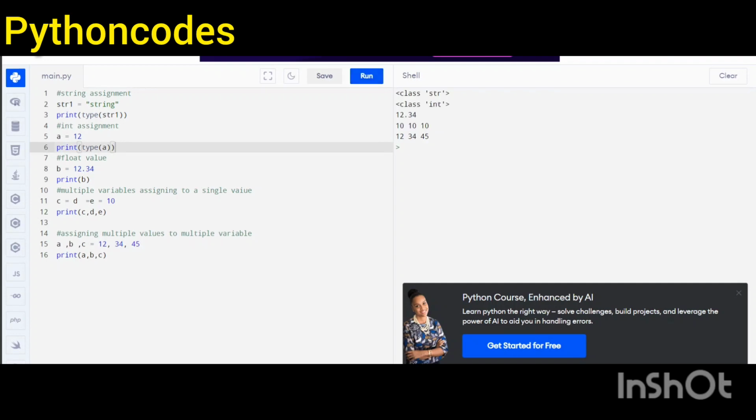Here you can see first we take str1 equals, in double quotes I am writing a string. In the output it gives class str, the data type we have taken. We didn't declare any data type. This type function will give you which data type you use.